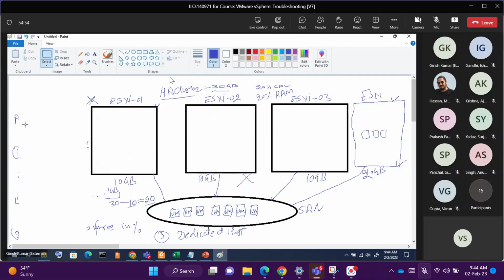So there is an election process, and this election traffic, every ESXi host uses the management network. Just to make it clear, let's say I have a dedicated switch with physical network connectivity where I am managing VMK0, management traffic.